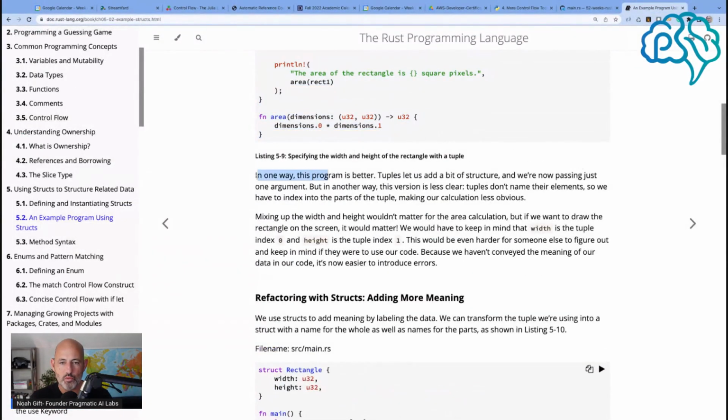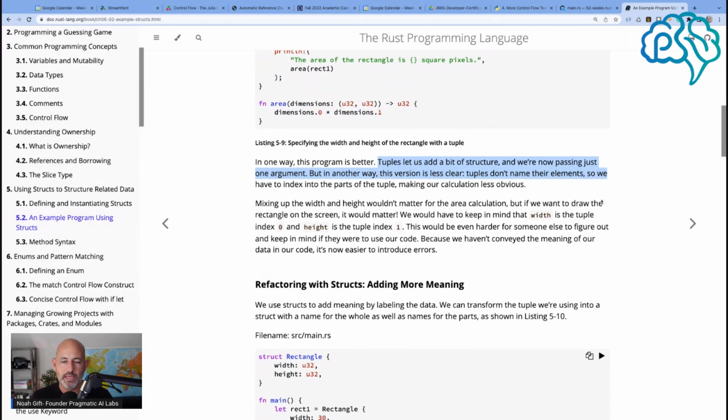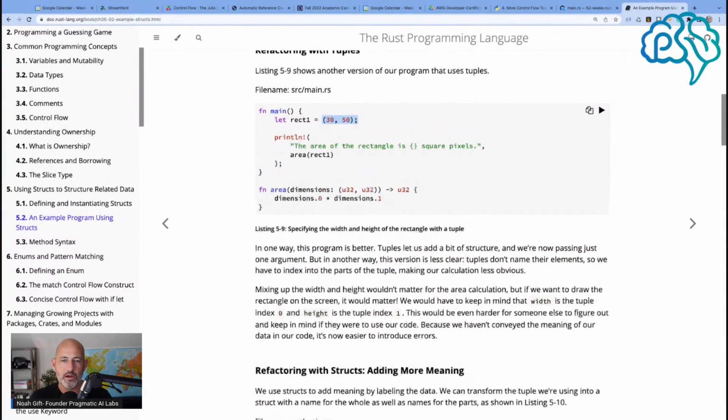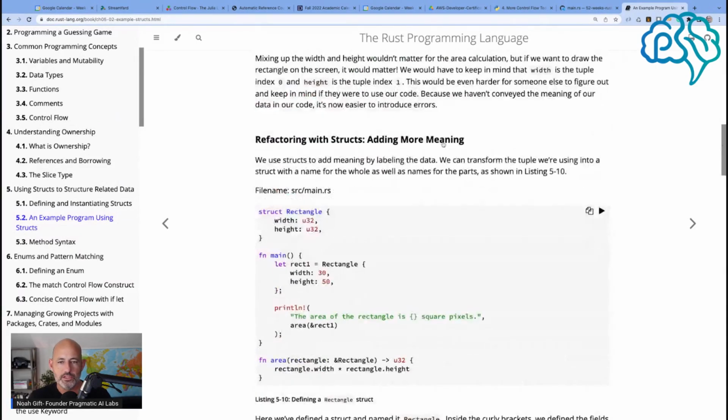So in one way, this program is better. The tuples give more structure. We're passing one, but they don't name their elements. I would say that's the downside, is that these are not named. Like, are they width or height or what are they? So I see. So here we go.